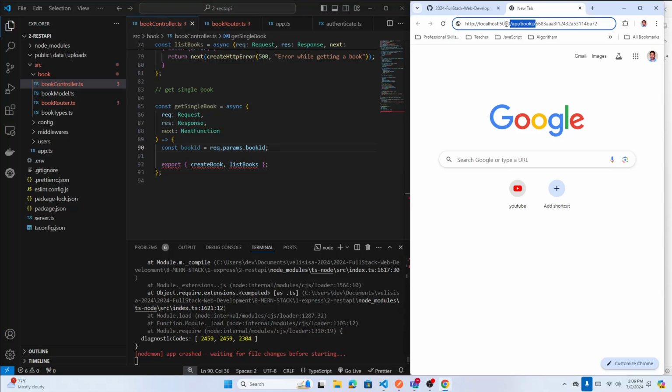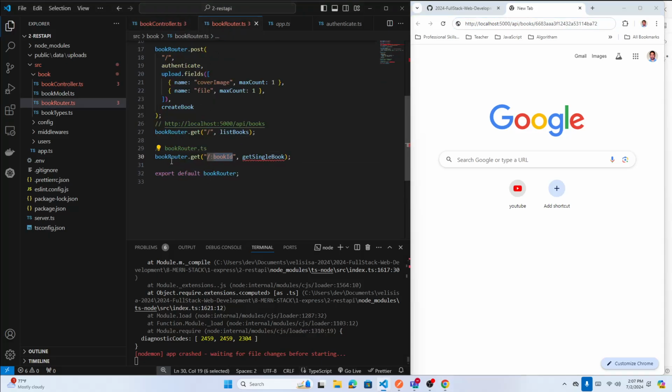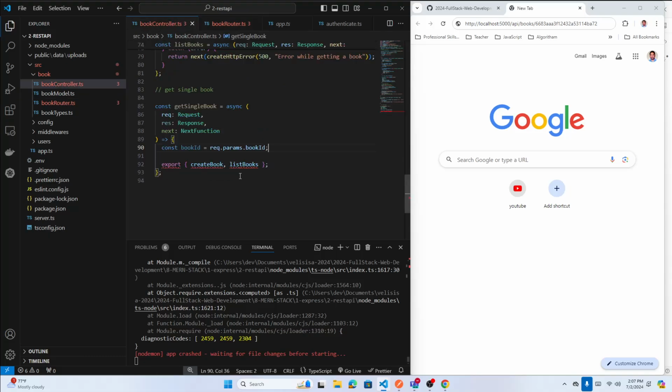After this point, colon book ID. So how can you access that inside your controller? Because when you hit this route, this will run. It will call the get single book controller, which is here. Now inside this function, we're gonna take care of the rest of the work.